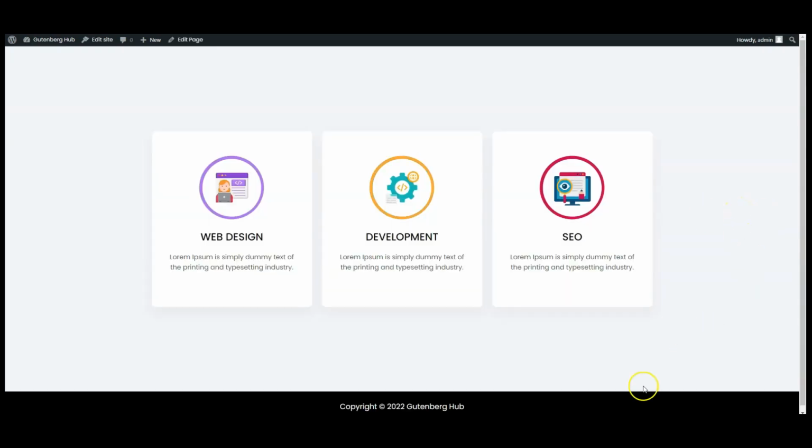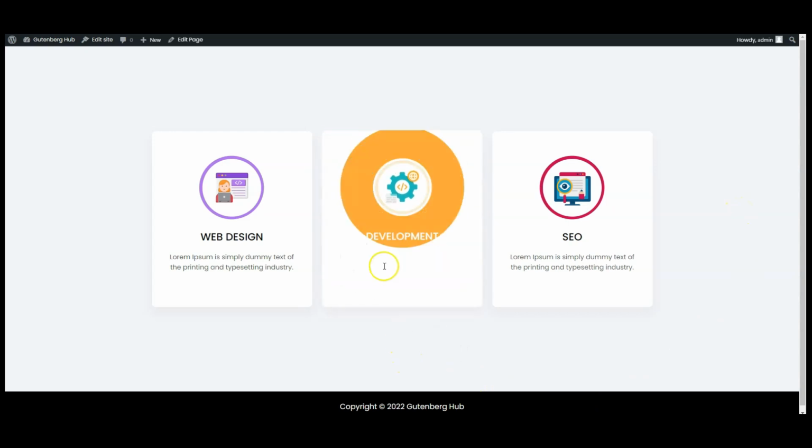Now hover on the second box. Now you can see color is changed now.